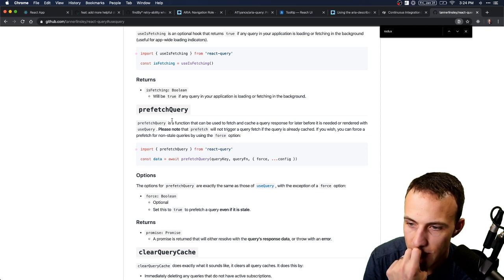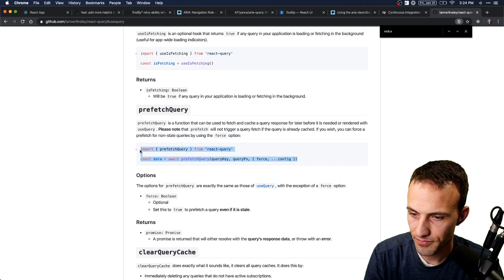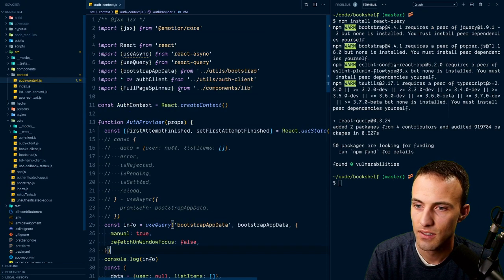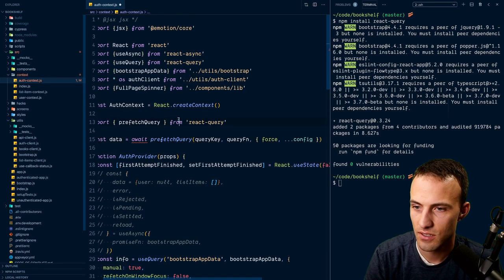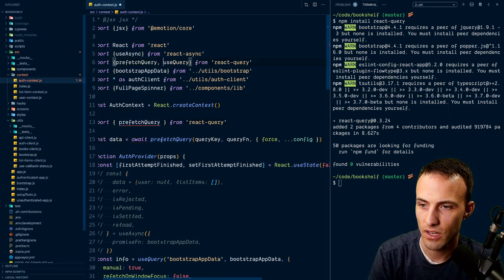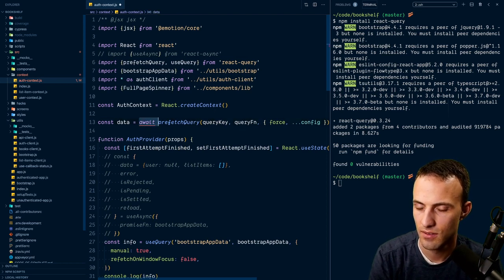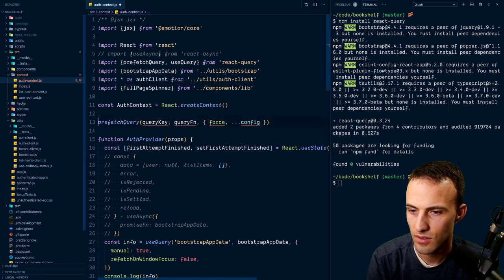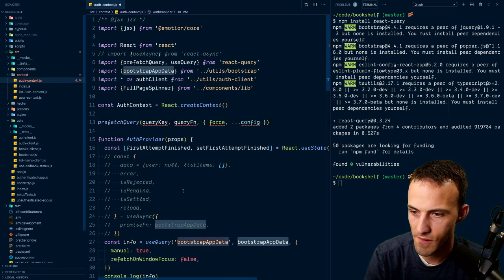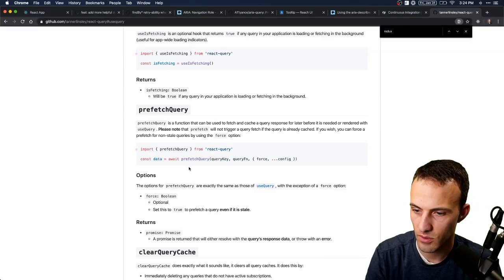Oh, I could do a prefetch. Yeah, actually, this is probably a good way to go about this anyway. Do this. Refetch. Point that out. Go to that. Let's just prefetch this sucker. Force, huh? What's this force thing?